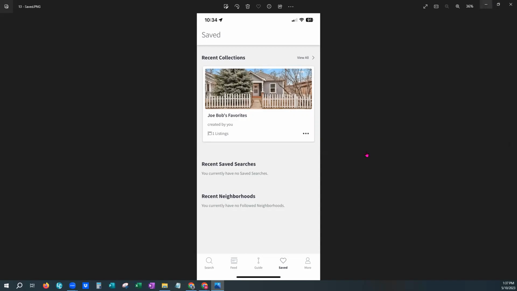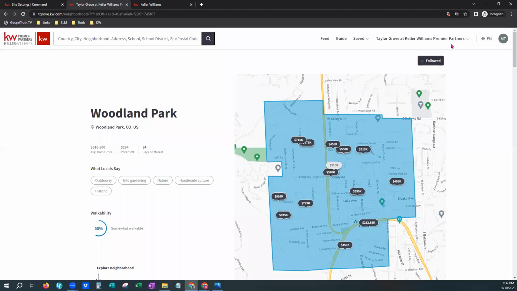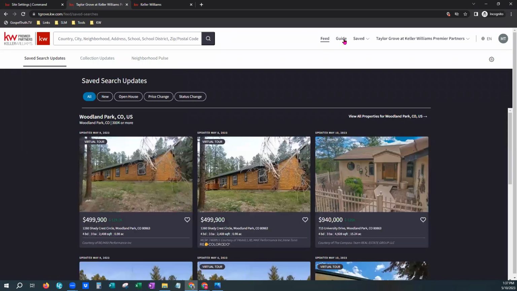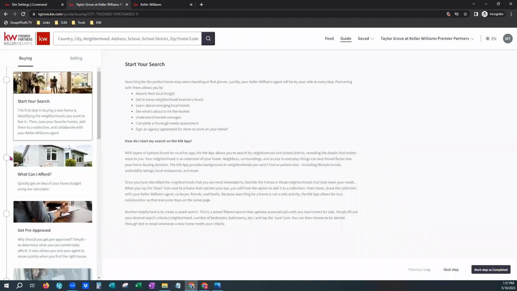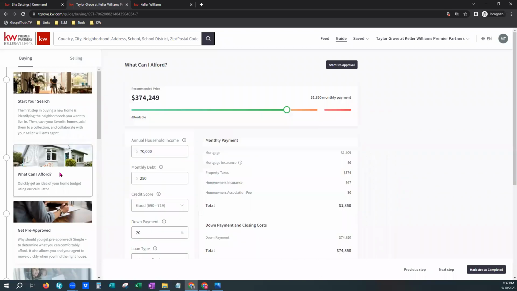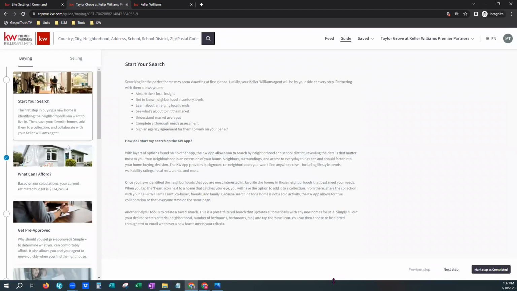Okay. So on here, just to make sure I covered that as well, on the top right, you know how we're in the feed where we're able to see the saved searches, collections, and the neighborhood pulses. You also have a guide button right here, just like the mobile app does. And these are buying and selling guides. Pretty nifty. These can be totally customized by you. I'm going to show you how to do that. And when the consumer looks at a particular part in the guide, let's say they want to look at how much they can afford, they have the choice to come down here and mark this step as completed that they've gone through it.